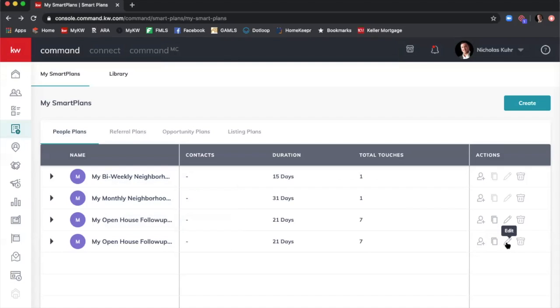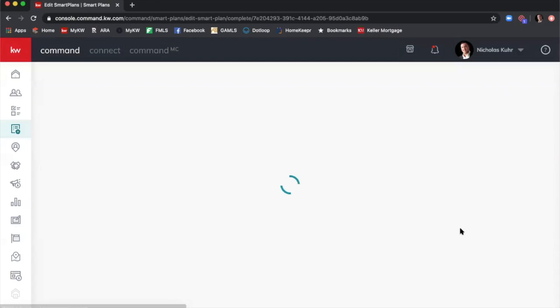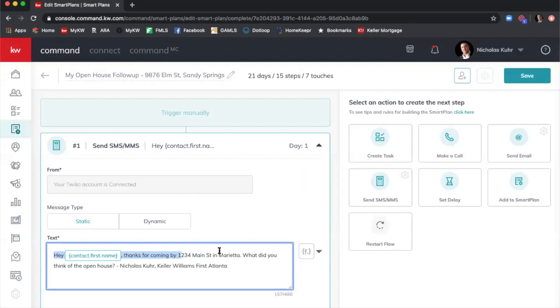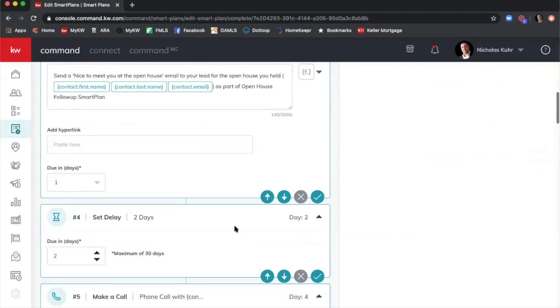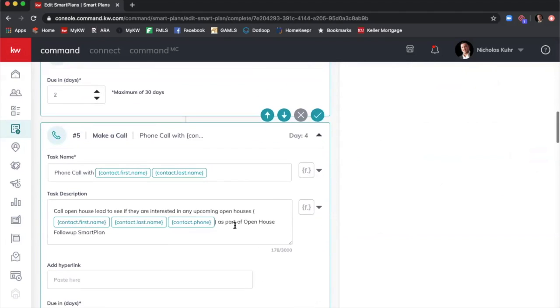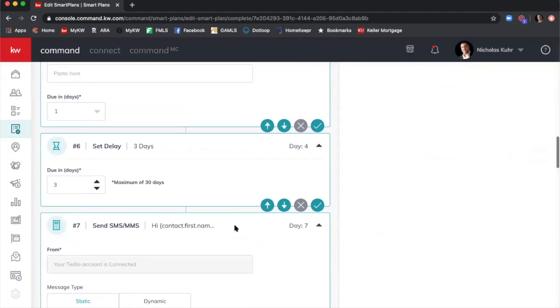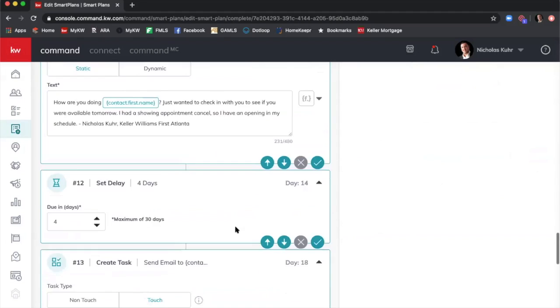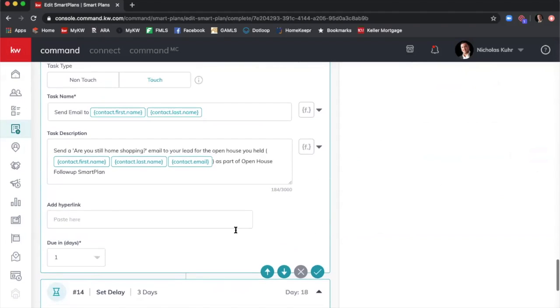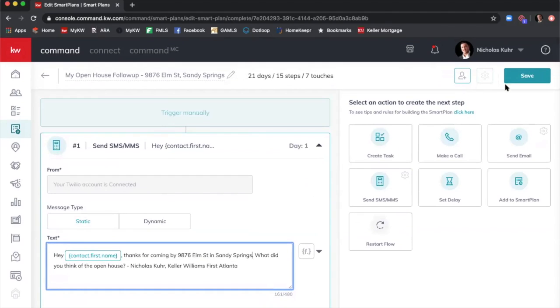And then all I have to do is go through and edit it really quickly because I added the address in here. So let me just update this to 9876 Elm Street in Sandy Springs. And then you just go through really quickly because I've spent all that time before editing the text. Make sure I don't have any other property information. Perfect. I'm good to go. And then I can just click save.